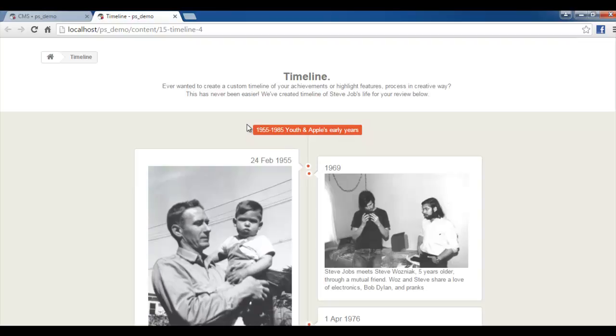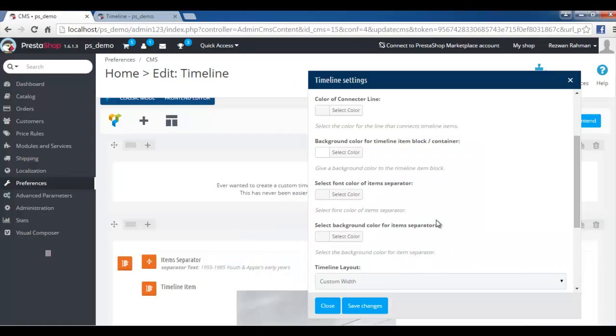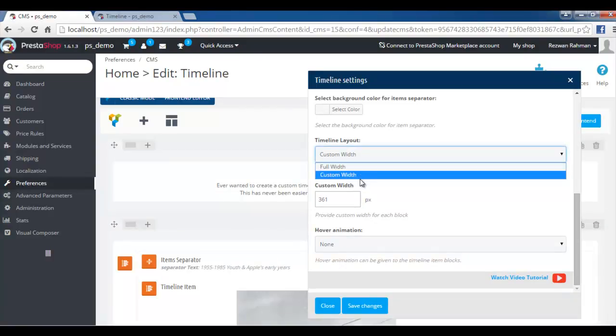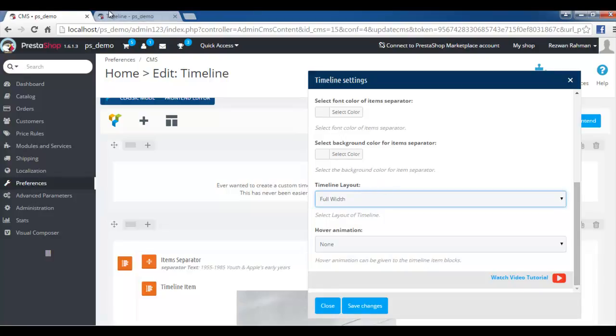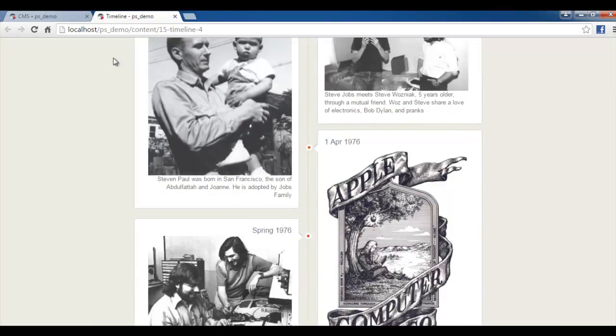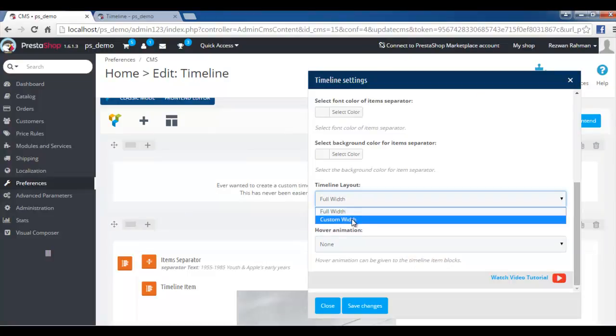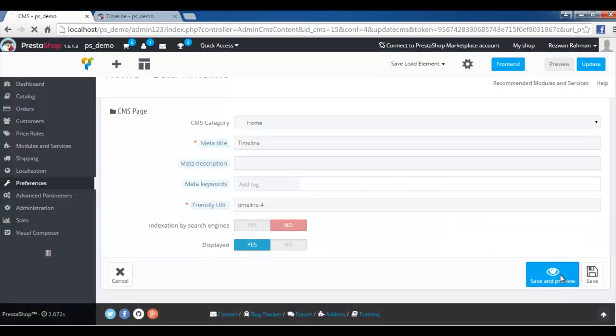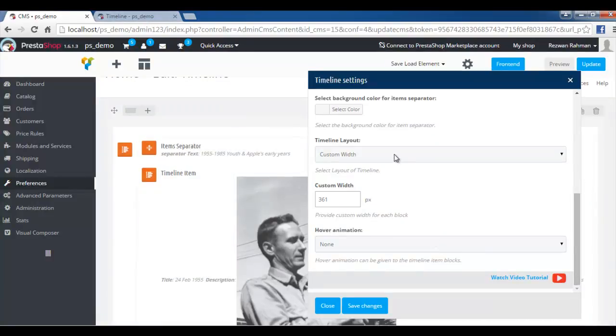Timeline layout, two options, full width and custom width. Choosing full width will make your child items width according to the items included within. We'll just demonstrate how it looks. So I have chosen full width, and thus the child items are taking the complete width of the items included inside. It will take the full width of the column. And custom width, in which you can select a width of specific pixels.